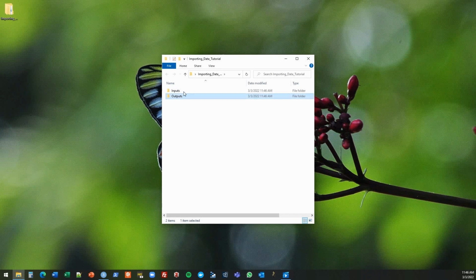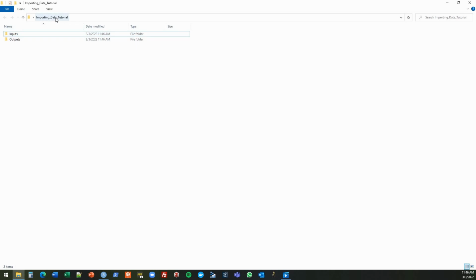The way I organize this, of course, is I put any data that's going to be pulled into the script in the inputs folder, and anything that the script creates, whether images or new data sets, goes into the outputs folder. In the outputs or inputs folder, you can create subdirectories as needed. In the importing data tutorial folder, I'll save any R code. So when I open a folder for a project, I'll have all of my code, and I'll know where all of my inputs and outputs are.